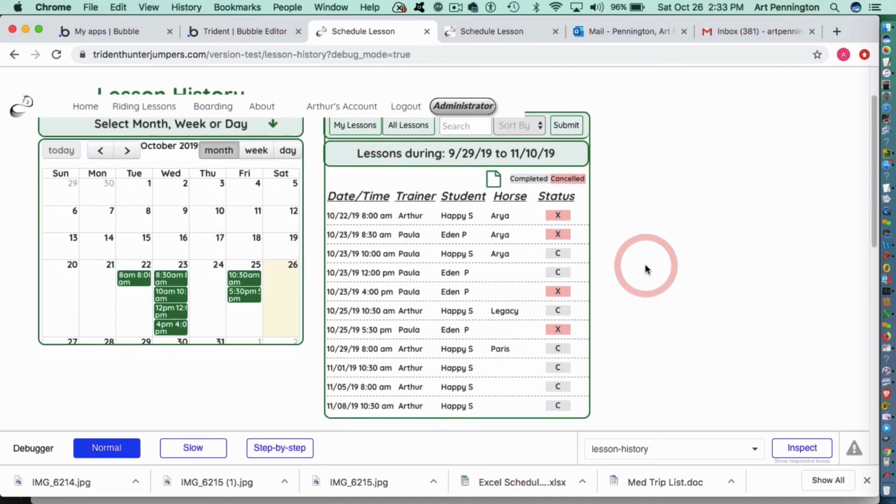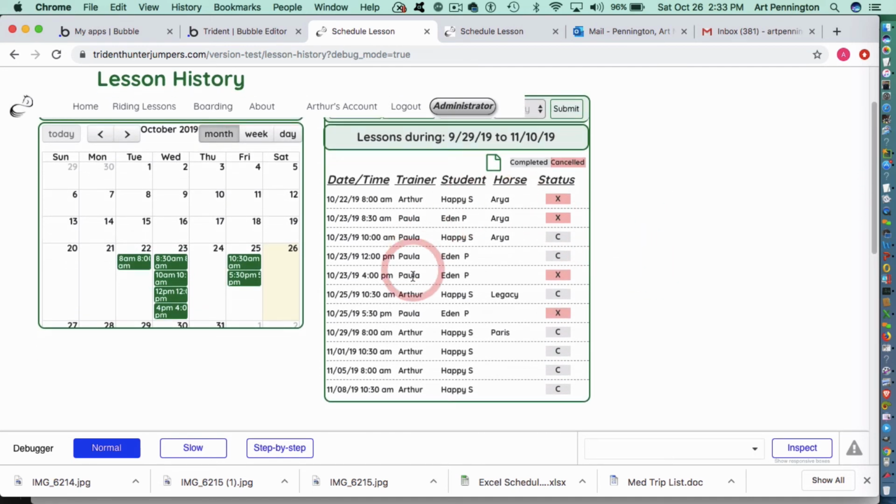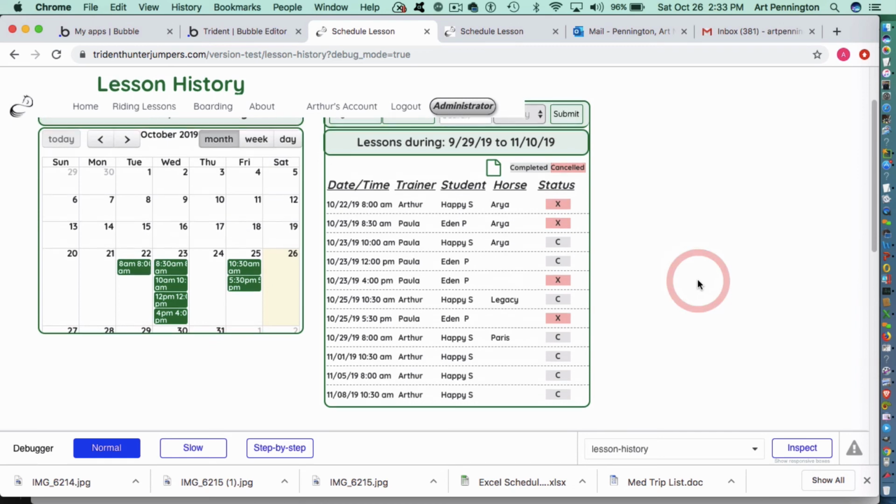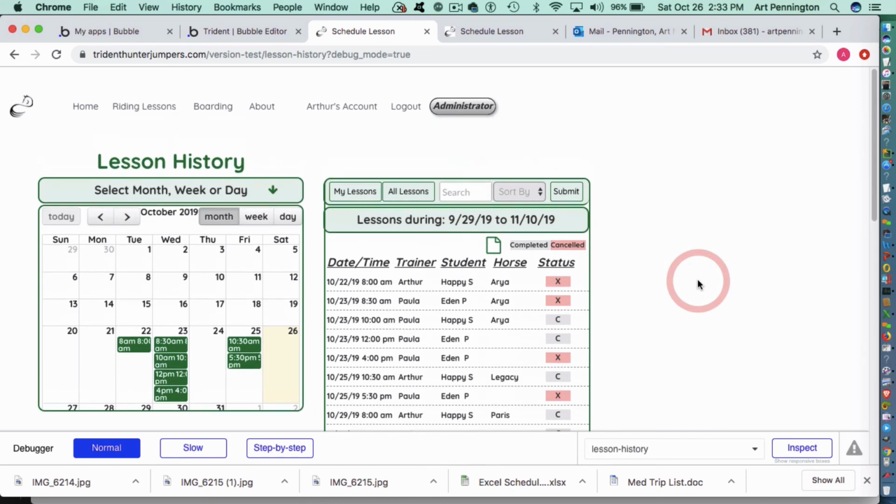As lessons are completed or canceled, we'll have a history table that's accumulated, and we can do reporting off of this if you care to in the future.